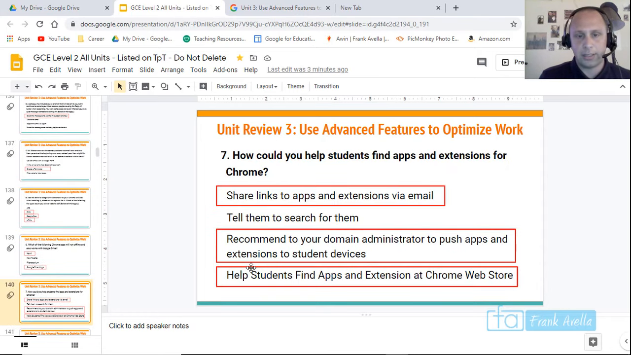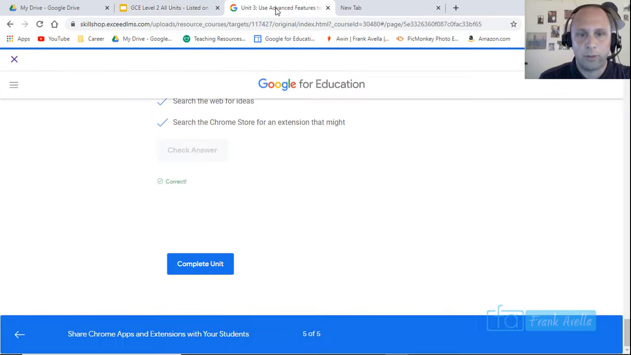Here, I had just shown you this one right here, and I believe it said Google Plus or something like that. But it's been changed too. So this is number 7 here on the Unit 3 review: to help students find apps and extensions at the Chrome Web Store, which is actually pretty obvious. Google's just trying to get rid of that and put something else in there, and they already had that selected, so they just put something easy. So how can you help students find apps and extensions for Chrome? At the Web Store.